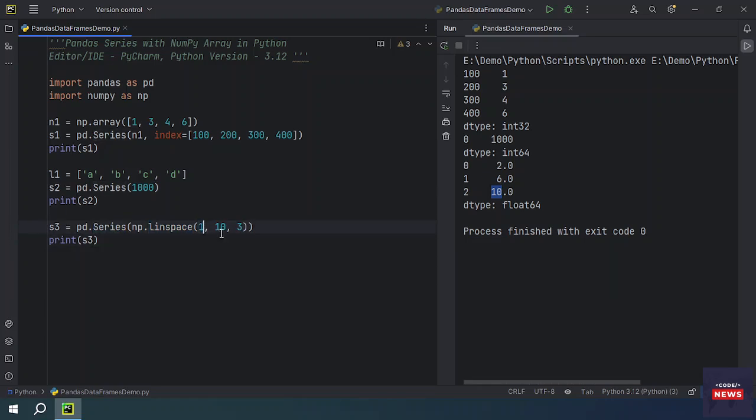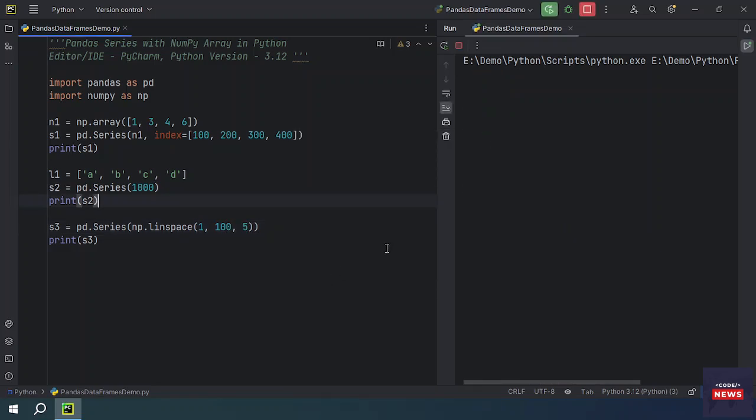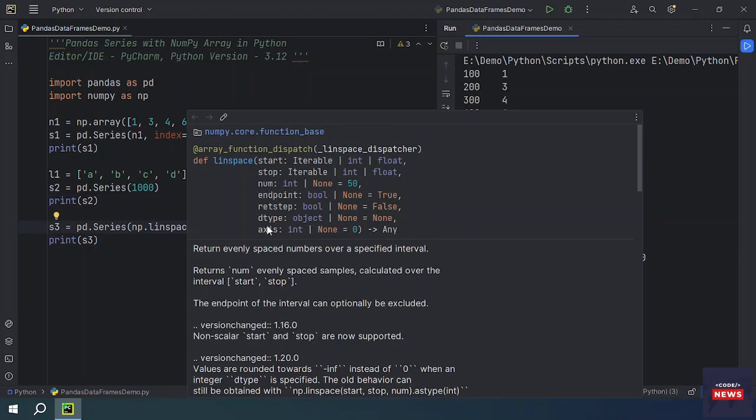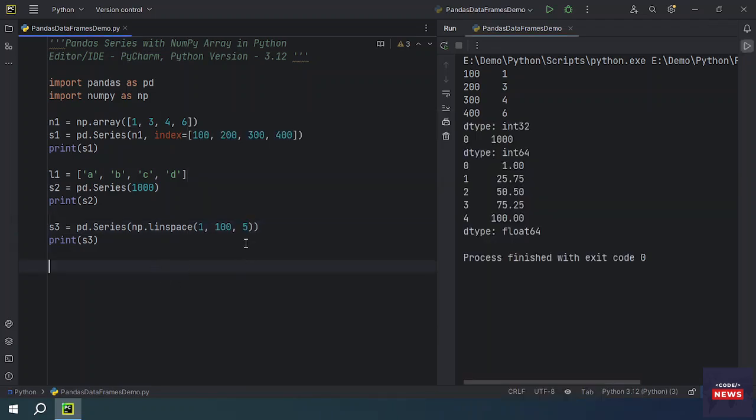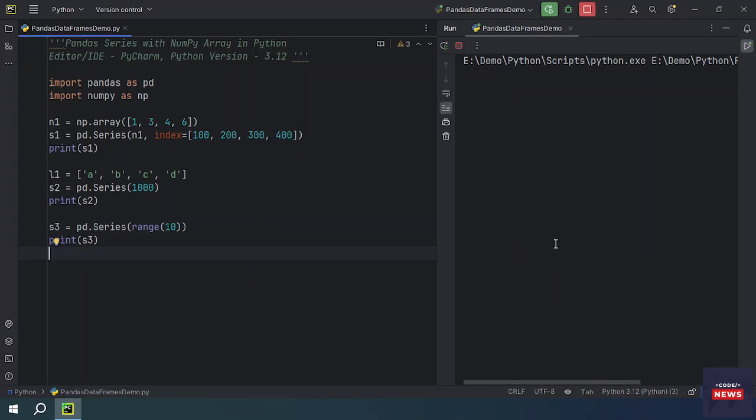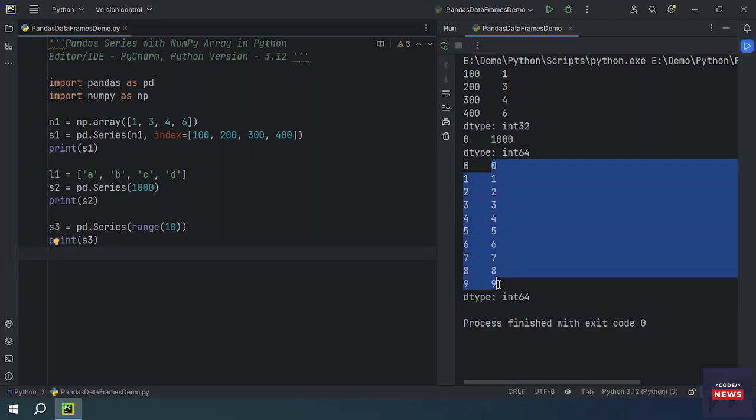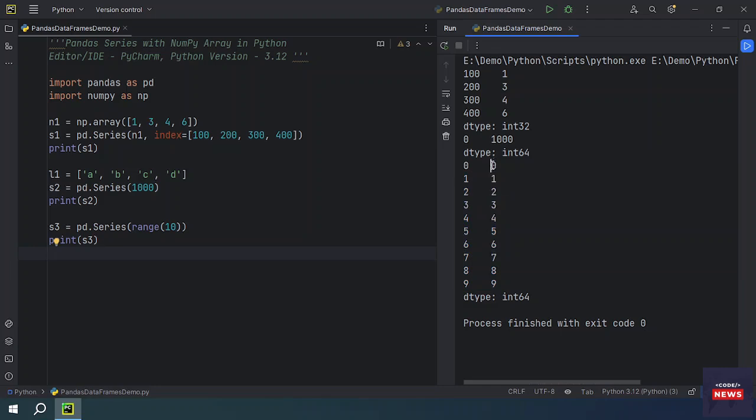Okay, if you want to start with 1, stop at 100, and then you want a num. So what is this parameter doing? This means number. Number of samples to generate, right? So these are the number of samples you want to generate. Okay, let's say if you want to take any range, then it will also work. Instead of this, let me take the range function and I want to generate a range of 10, right? That way will also work. So 0 to 9, we have taken the numbers 0 to 9, and it created one series with one column, and we have 10 rows, right?